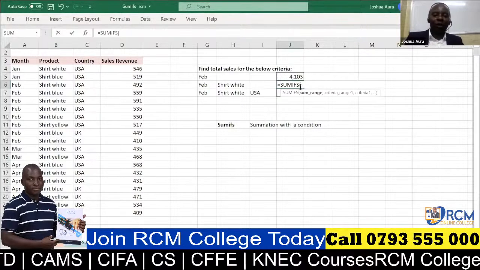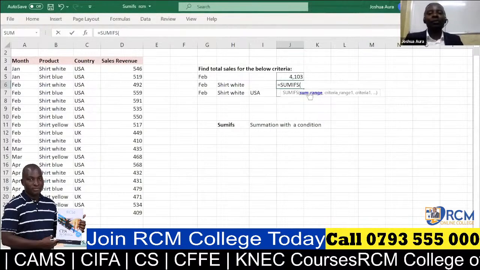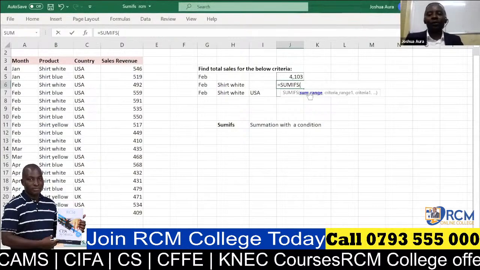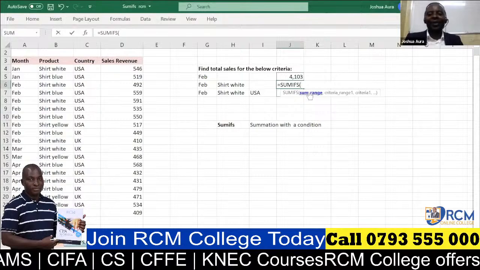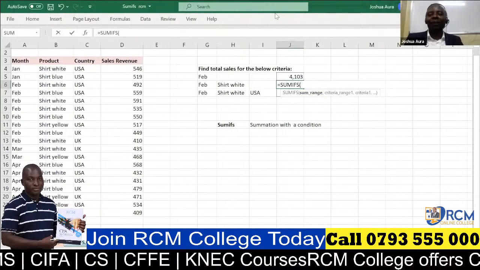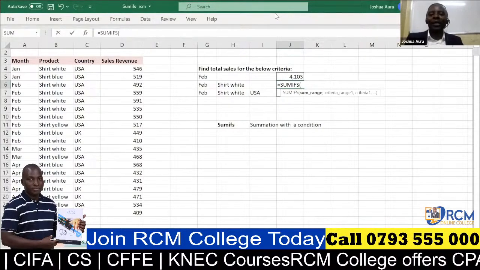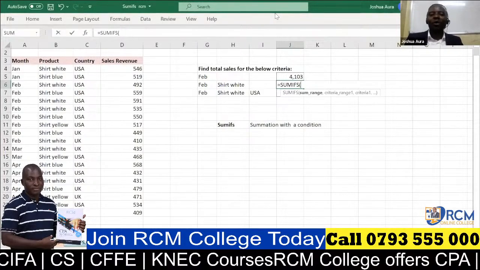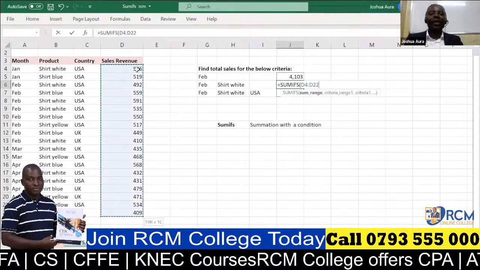So sum range, which one should I sum? They are not talking to me. I can't see any chart. The sum range, remember, even in your trial balance, it is only one column, the amounts column, isn't it? That is the sum range. Sum range is normally one thing. The amounts column in this case is the revenue column. So I'll come and pick the whole thing there, like that.